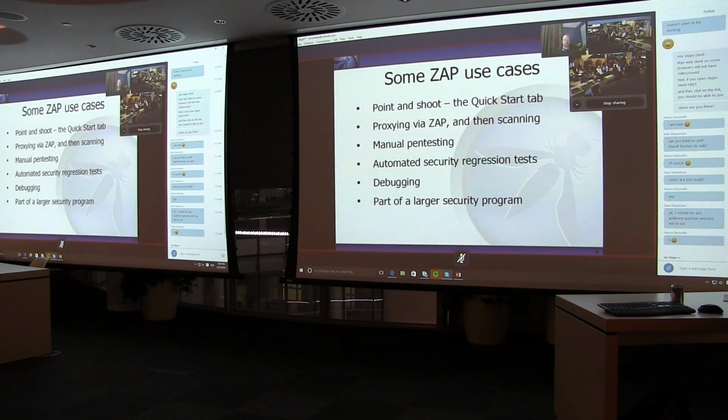You can also use it as part of a larger security program. There are quite a few tools now using ZAP as one of the security engines behind them. There's a tool called ThreadFix, which has become very popular. Minion from Mozilla, Salesforce have got Chimera. There are quite a few like that, and they're all using ZAP as one of their main scanning engines.